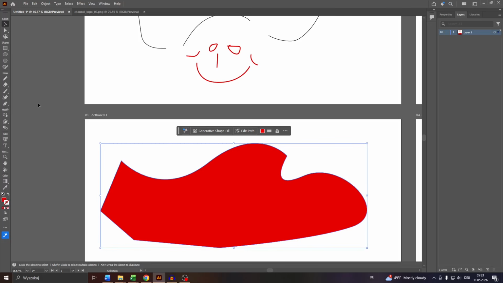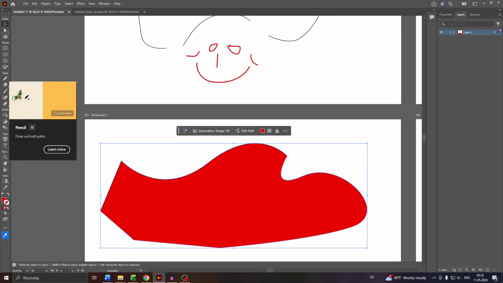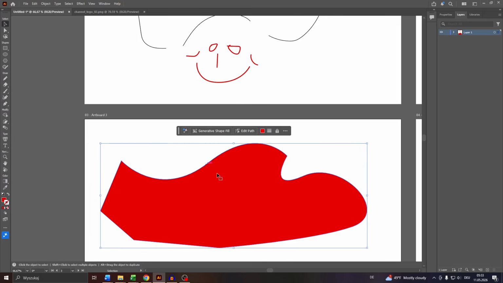So we got the paintbrush, the pencil tool and the pen tool, each one with its own specifics in Adobe Illustrator.